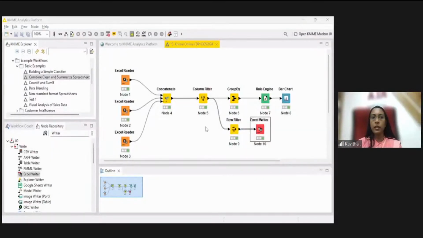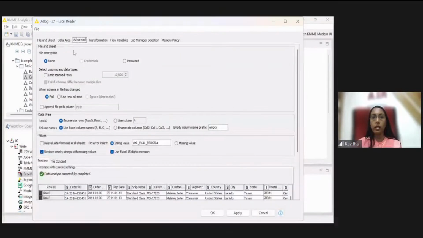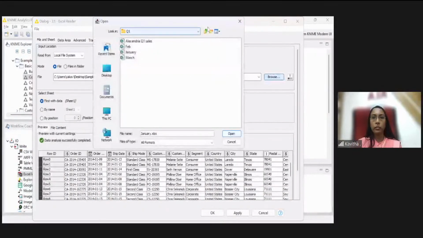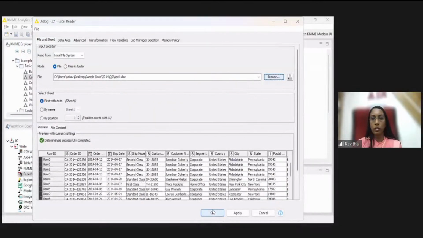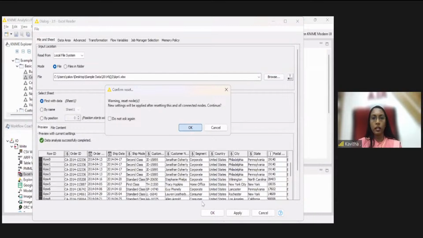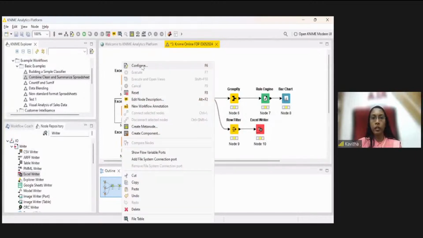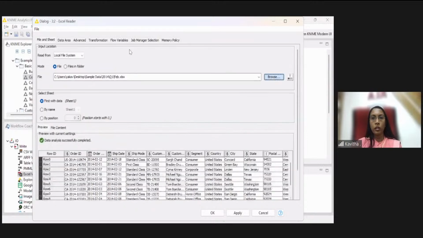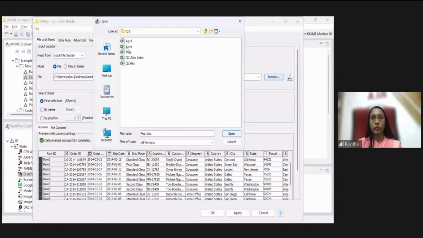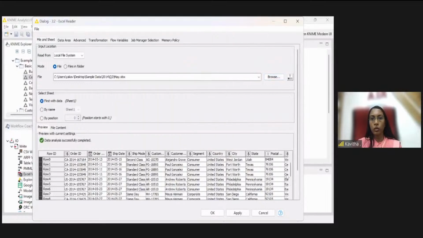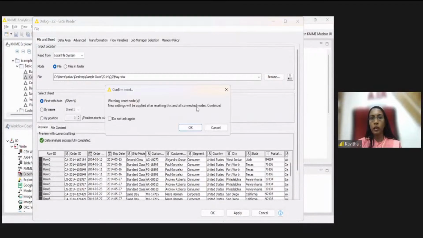And let us suppose if we want to do a similar exercise for Quarter 2, then we don't have to do it from the beginning. We have done this for Quarter 1. For Quarter 2, we just have to change the path of the input file. Instead of Quarter 1, I am going to Quarter 2, April. Okay. Similarly, I am configuring May. Okay.